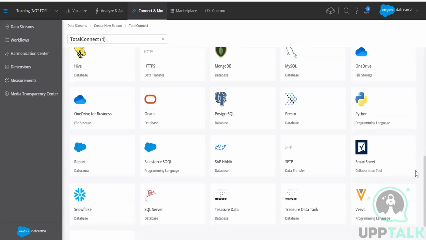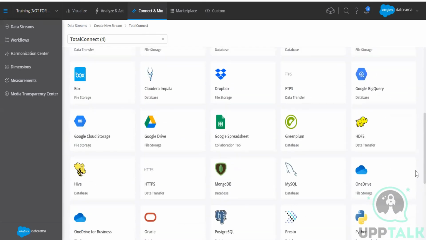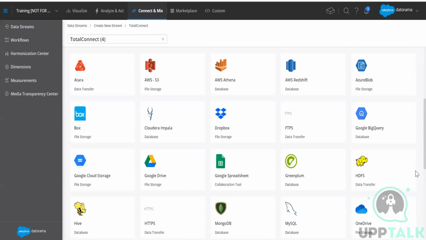Previously, Amazon S3 used to be not there. Many things used to be not there, but now, as need has come in and the platform has updated itself, we see mostly all the connectors. We see S3, we see Redshift, we see Azure Blob, and so on and so forth.